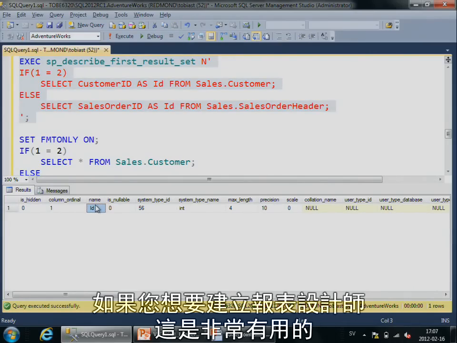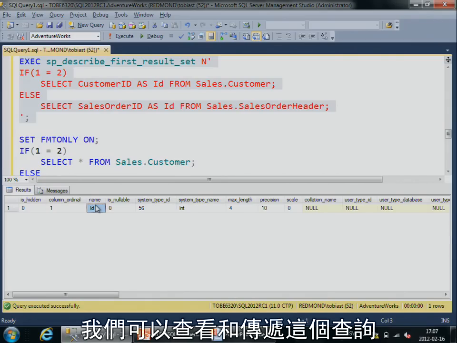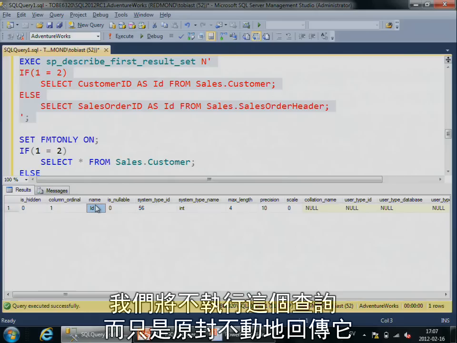So this is very, very useful if you want to create something like a report designer, for example, where based on a query you want to automatically render a form. Now you can just look at the query or pass us the query, and we'll give you the shape of the query back without actually executing it.